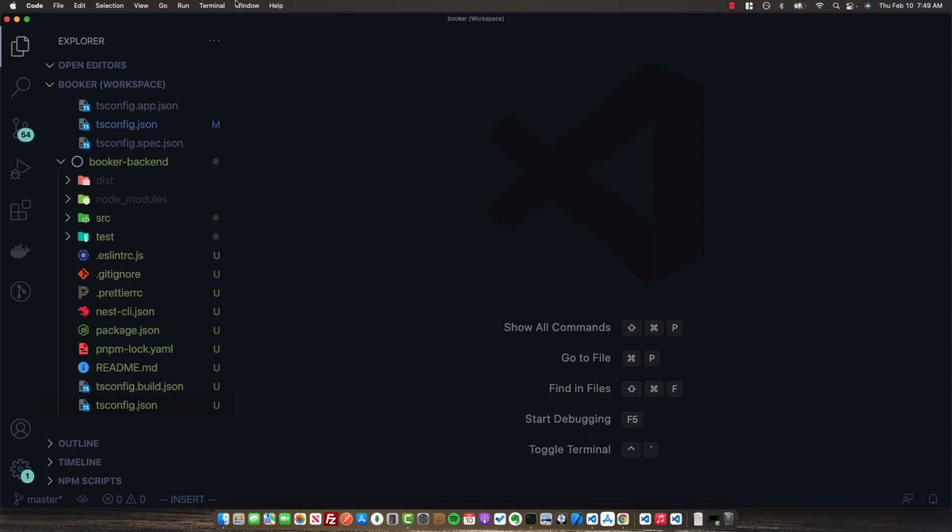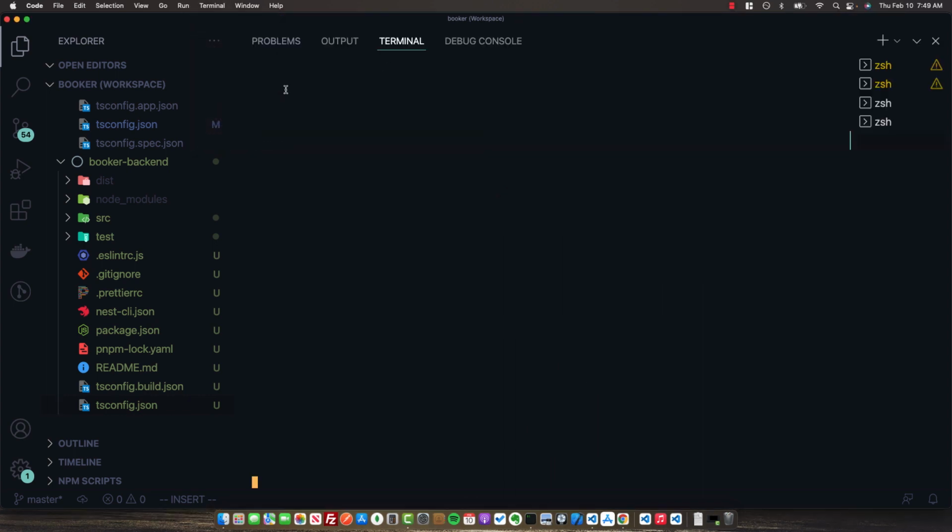So of course there's going to be some different packages we need to install to use MongoDB, which is our database of choice for this project. So in your package manager, install @nestjs/mongoose, and then mongoose itself.